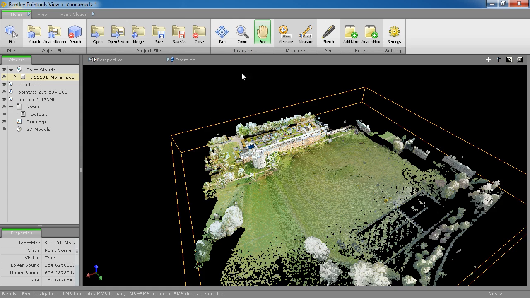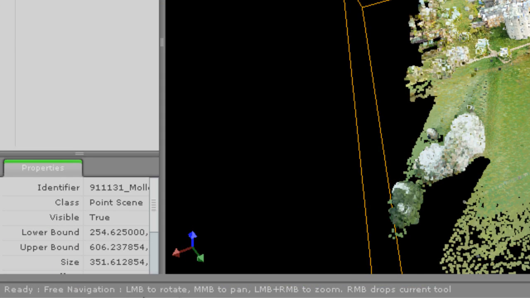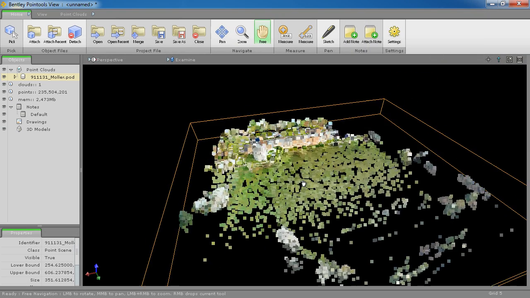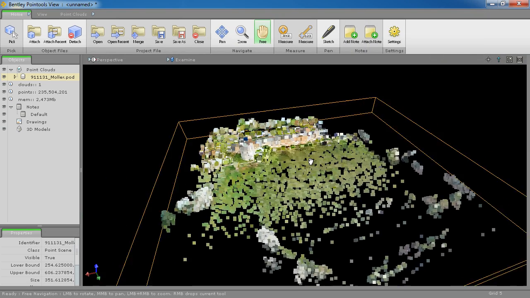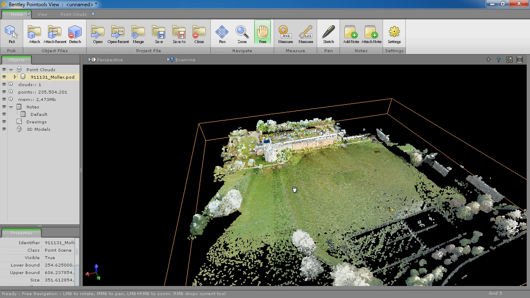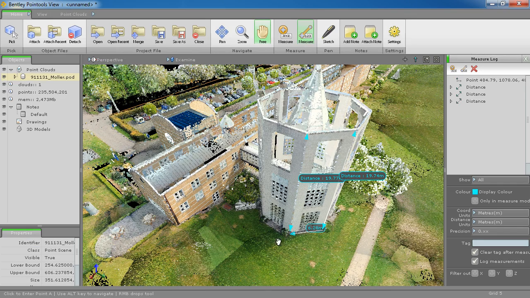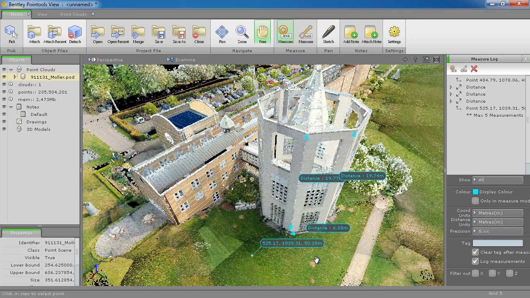It's very simple in free mode. It's described in the bottom left hand corner down here. Left mouse button to rotate, middle mouse button to pan, or left and right mouse buttons to zoom. So it's very straightforward. Measurements, we can take a handful of measurements in the free version.